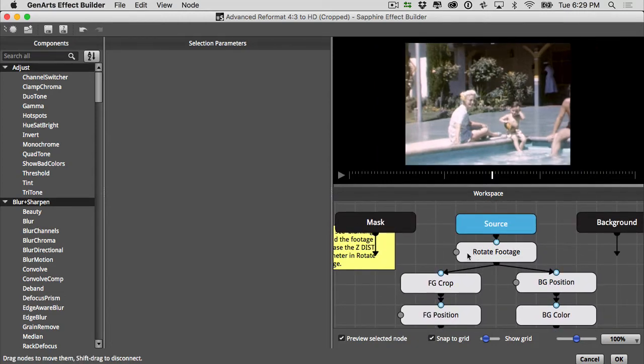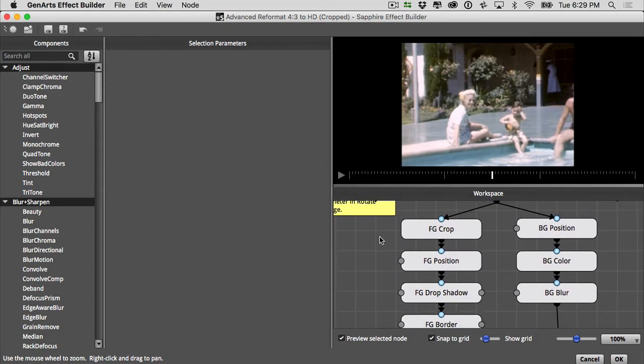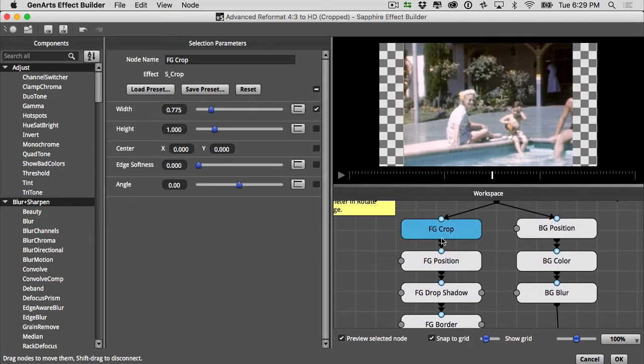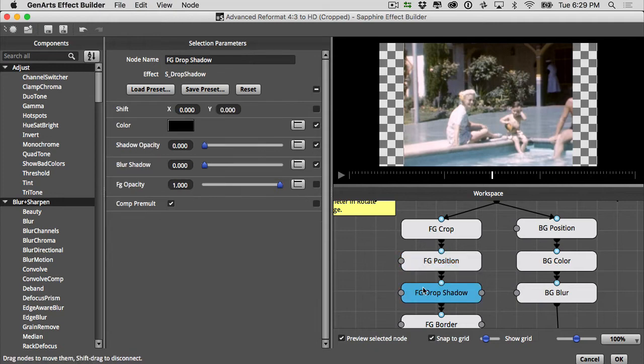Starting with your source footage, if you click on Rotate Footage, you notice that this has been renamed over here in your selection parameters. It's actually a warp transform, but the node name is telling us what it's doing. After that, we have our foreground on the left and our background on the right. So the foreground is being cropped using an S crop. The position is changed using S warp transform.